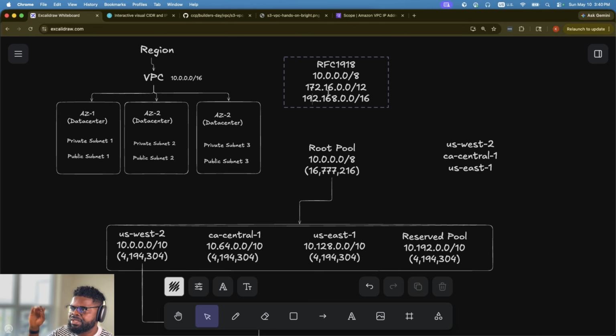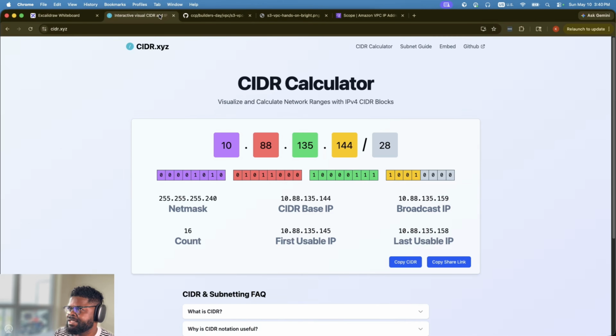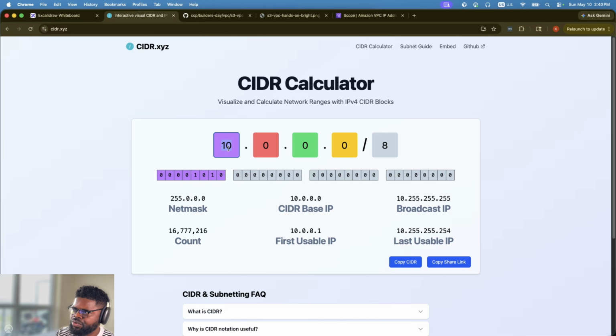So in this case, we're thinking about, okay, what's a root pool? And we're saying, okay, we can use 10.0.0.0/8, which is like 16 million IP addresses, right? You're going to also see how in Cloud Map, that is easy to visualize. But I think you've seen me use some of these before, right?